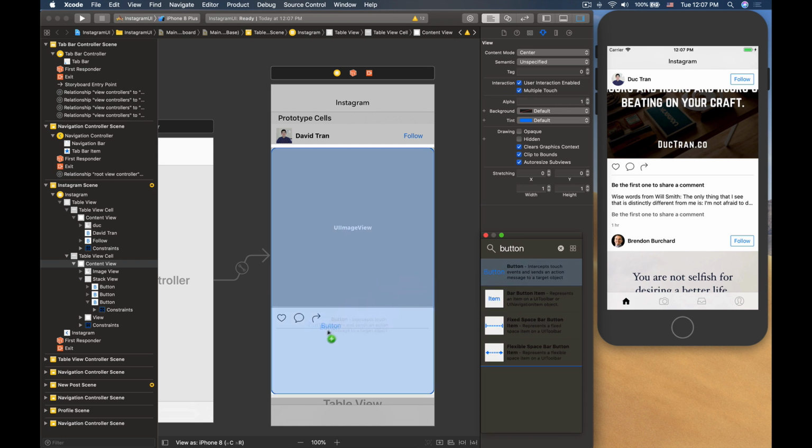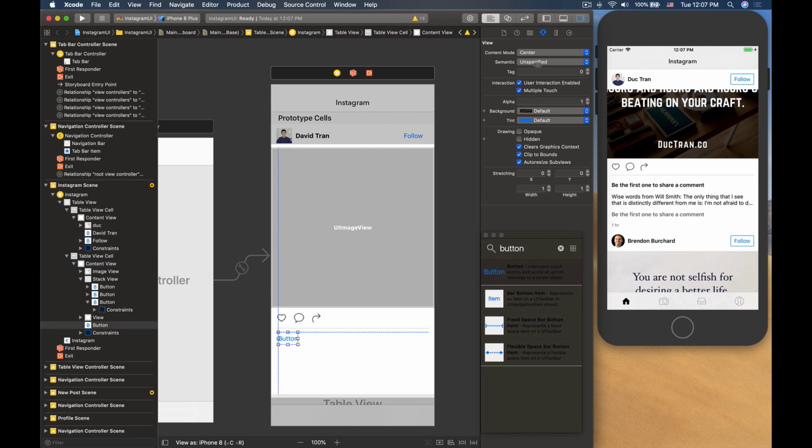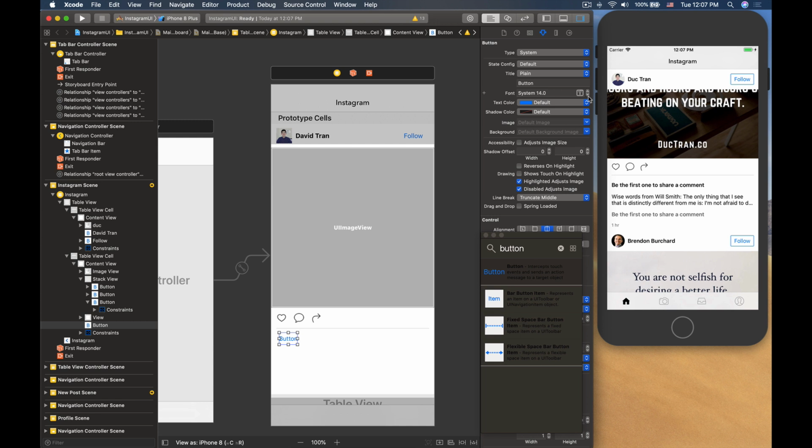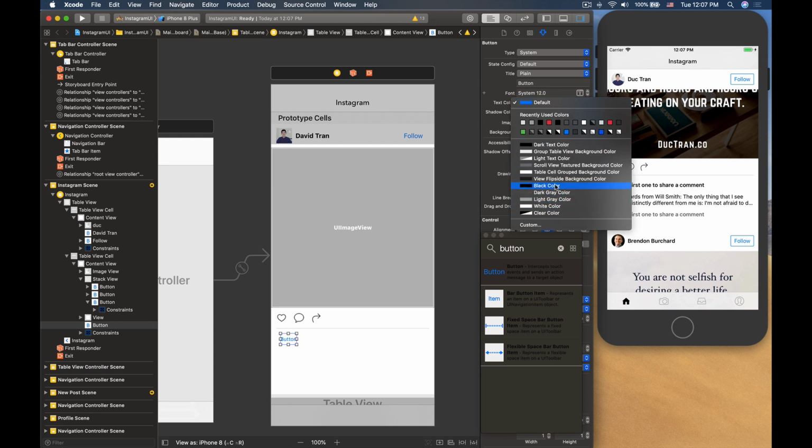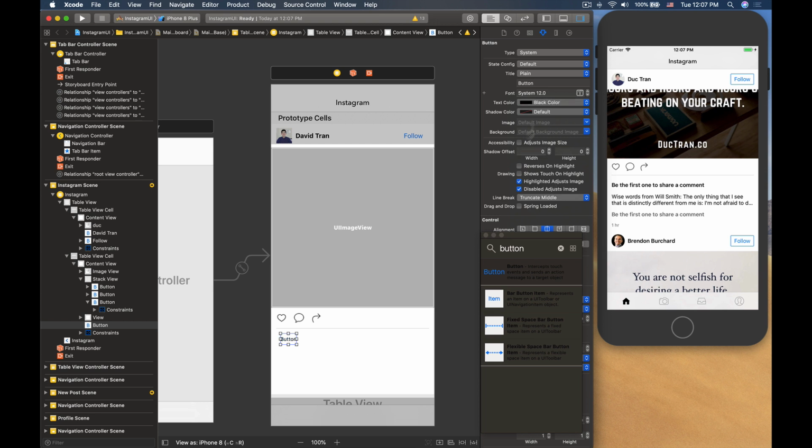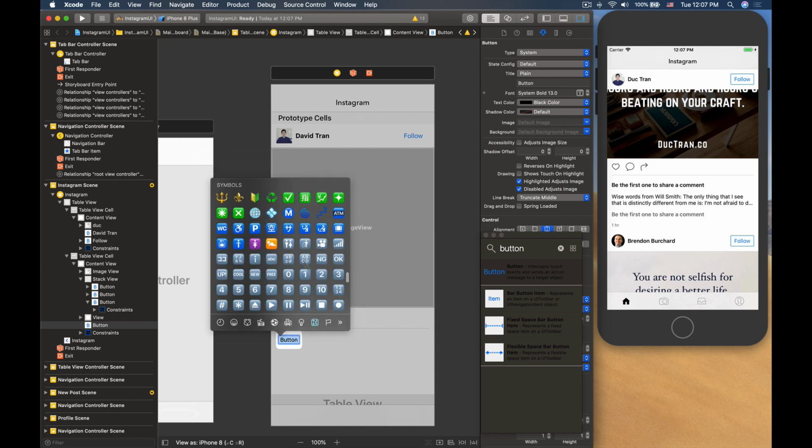So let's have a button right below here. And for the size of this button, I will use just 12 points. The text, let's use black color like that. And then the style is bold like this. Okay, maybe let's use 13. All right, and then comment equal, then we'll duplicate, we'll do something like a heart icon.